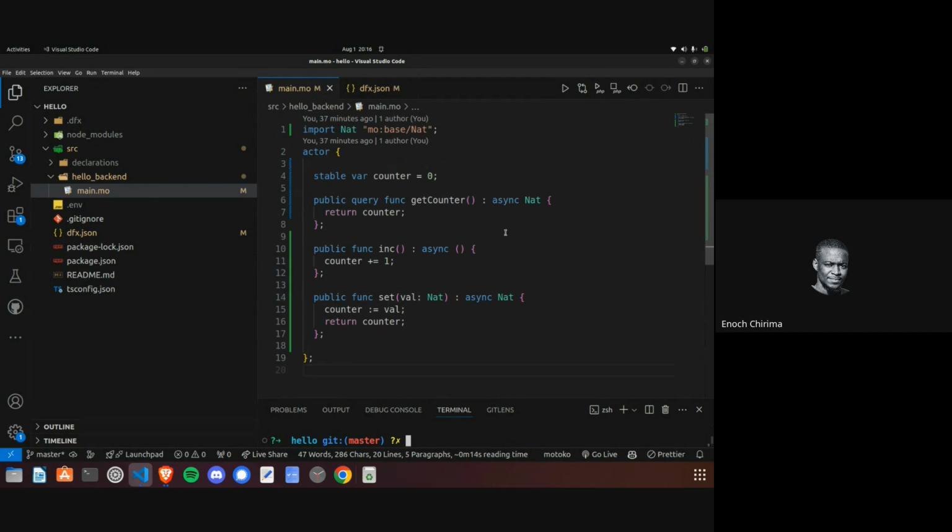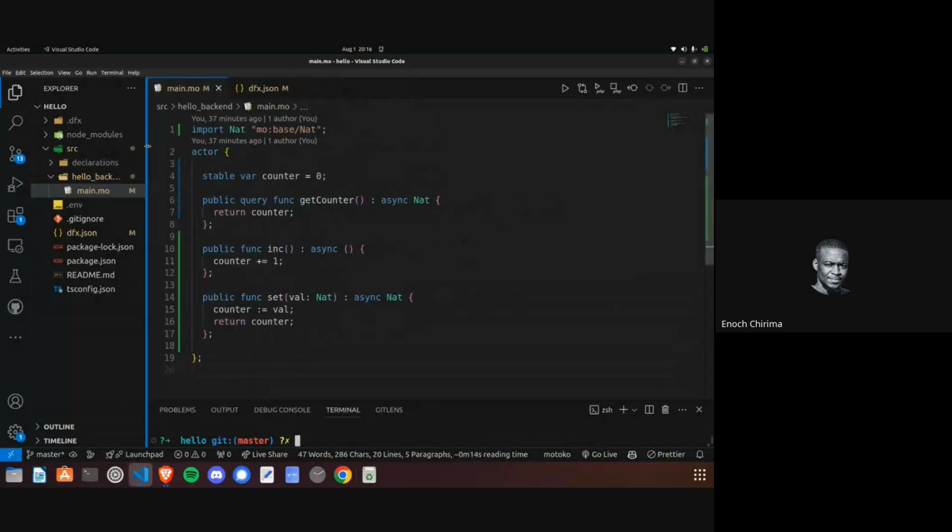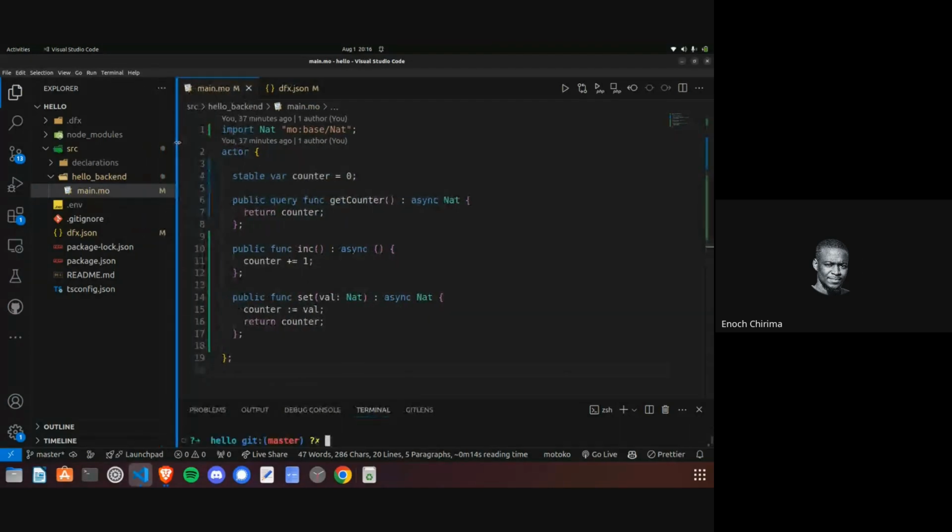As you can imagine, we don't have databases on the internet computer. Our canisters hold the data themselves, right? So for us to be able to store the data, we store the data in data structures. Data structures like arrays, lists, buffer, trie maps, hash maps. Those are the data structures we use to store data on the internet computer, right?